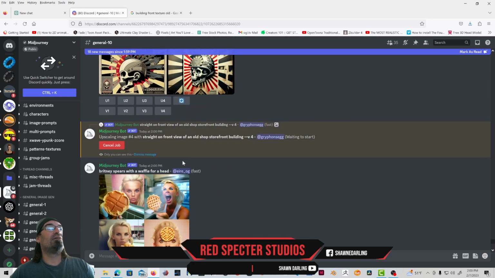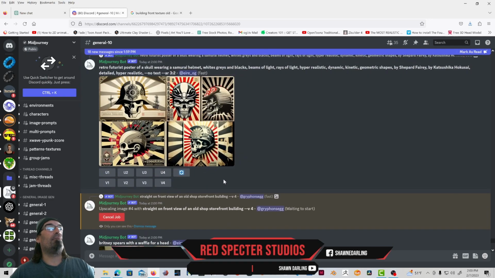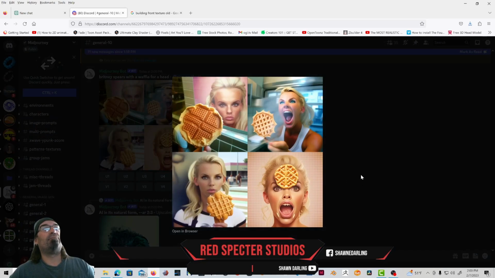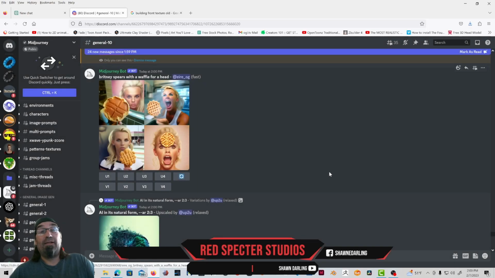While we're waiting, there's a picture here of somebody made a Britney Spears with a waffle for a head. It didn't actually make her head a waffle, apparently, but it shows her screaming, holding a spiky waffle like a ninja star. There's a waffle on her head. So you can see it can do great stuff. Sometimes it messes it up, and that's usually based on what you put in.